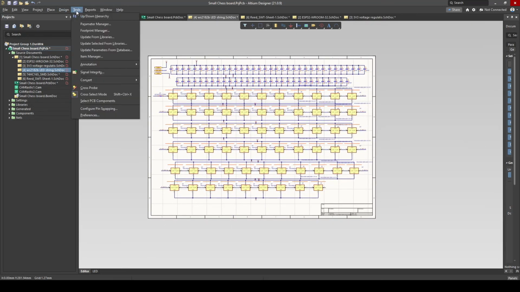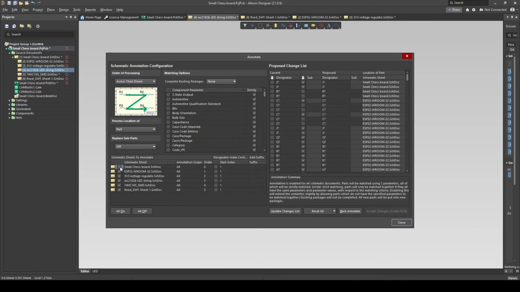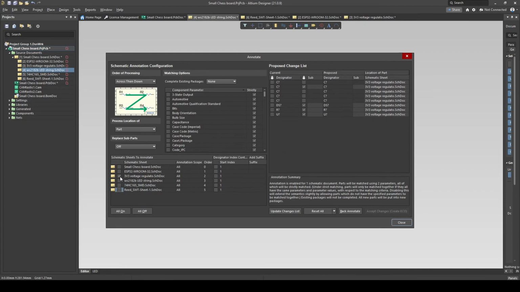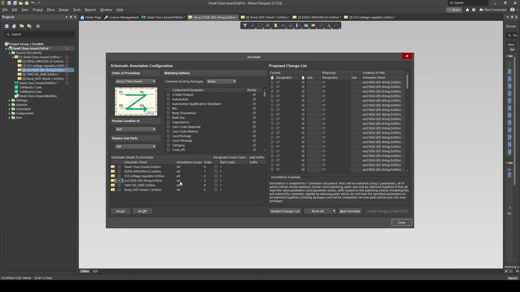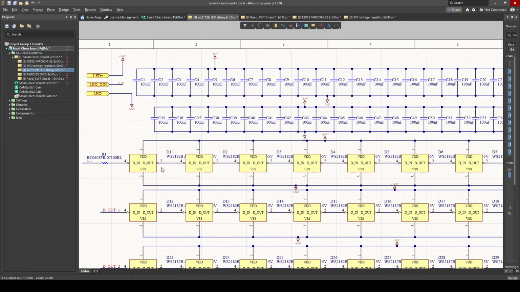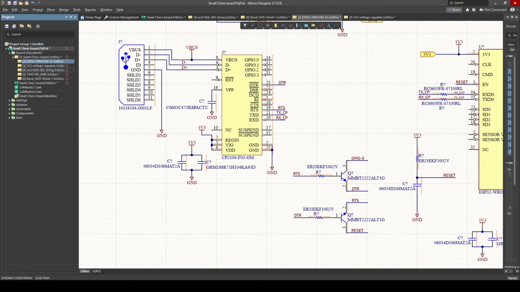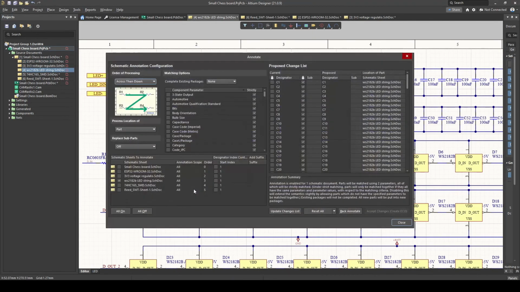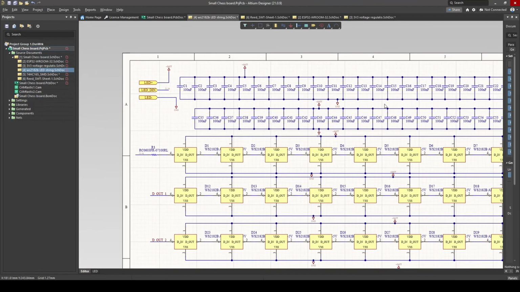So we go Tools, Annotate Schematics, and over here on the left-hand side, we choose only to do the LEDs sheet, which is my WS21. Now we can either go all or we can select it. Let's see what happens if we do this. Update Change List, accept changes, execute. And there you can see I've got D1 and C1 now. The rest of my sheets will still be question marks because I only did a specific sheet on the left-hand side. So it's a nice tip or trick to annotate one sheet at a time to have control over exactly what you want.